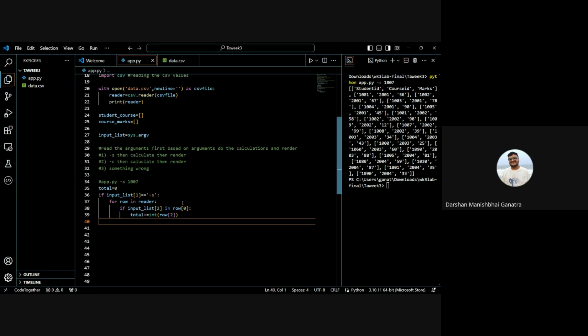For each student I will compute the total if this is true. And I will do student underscore course, this list, I will append this in this row. So the student's details, I'm appending here.